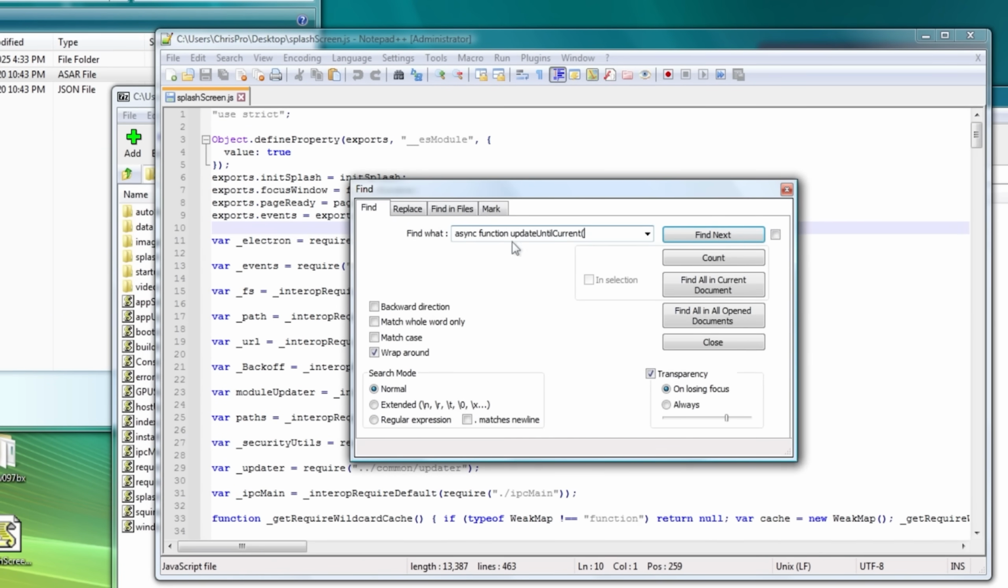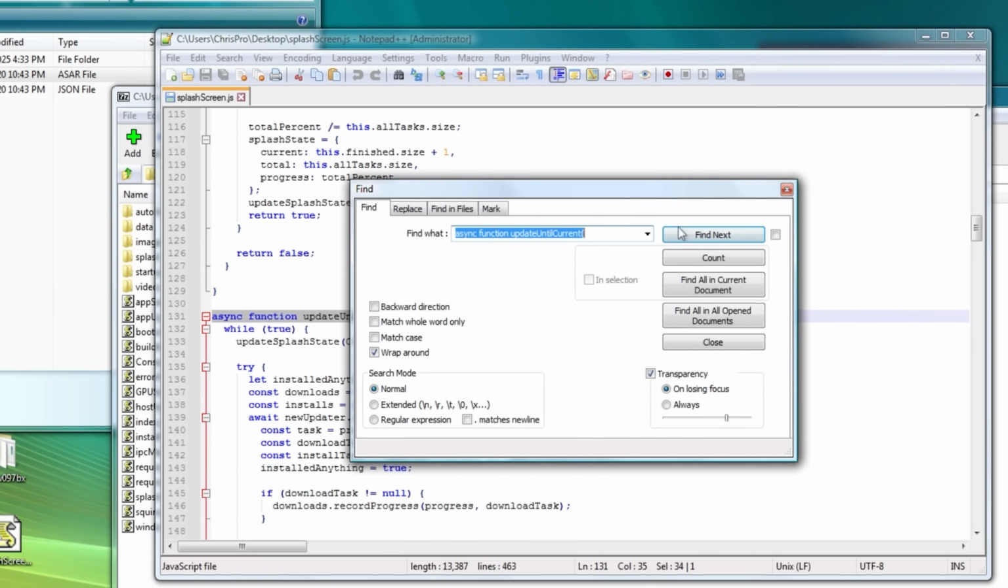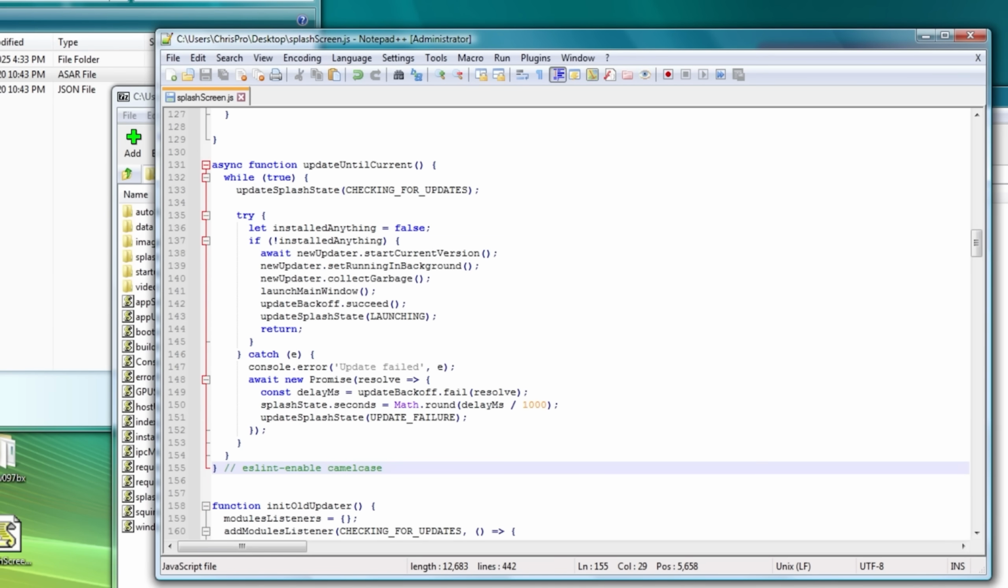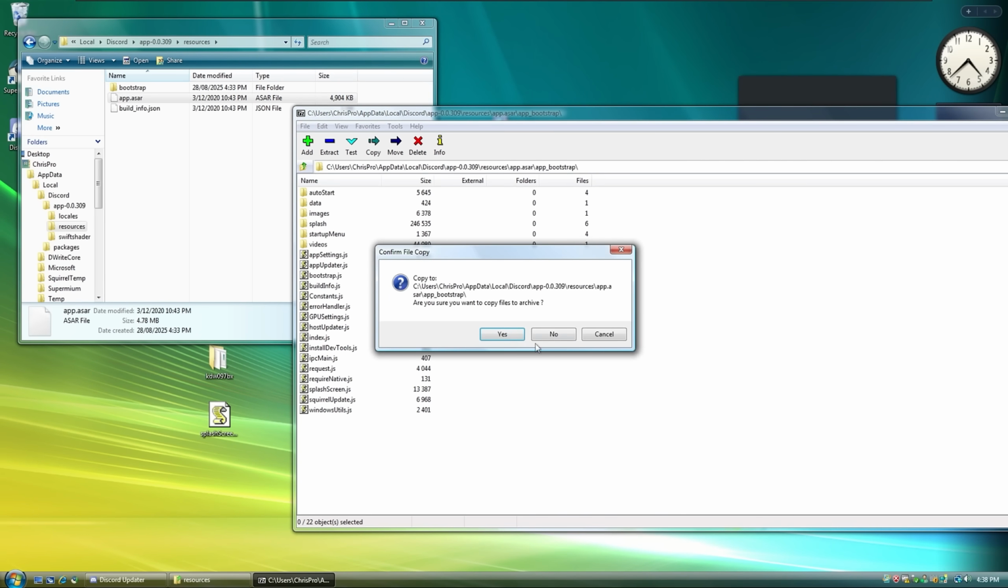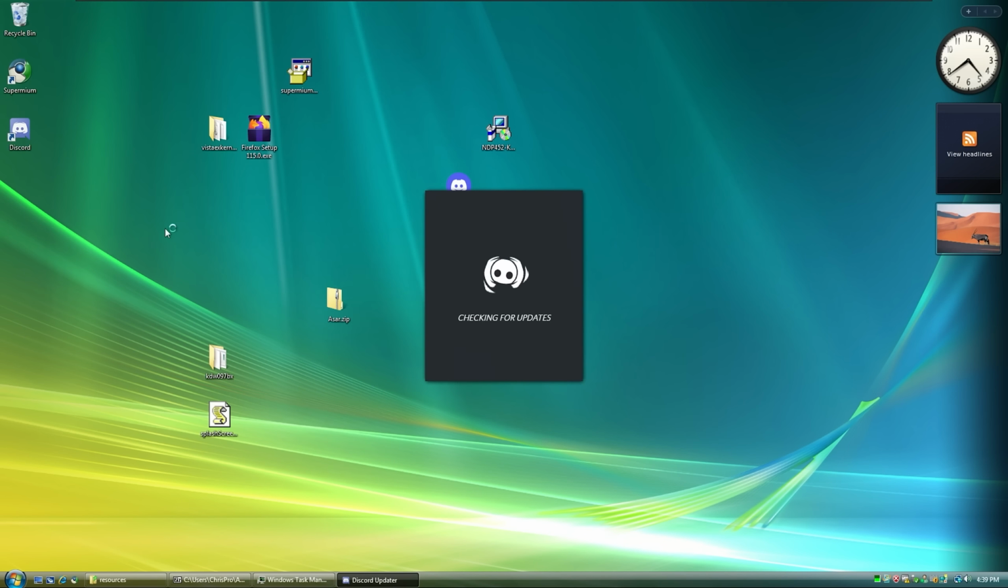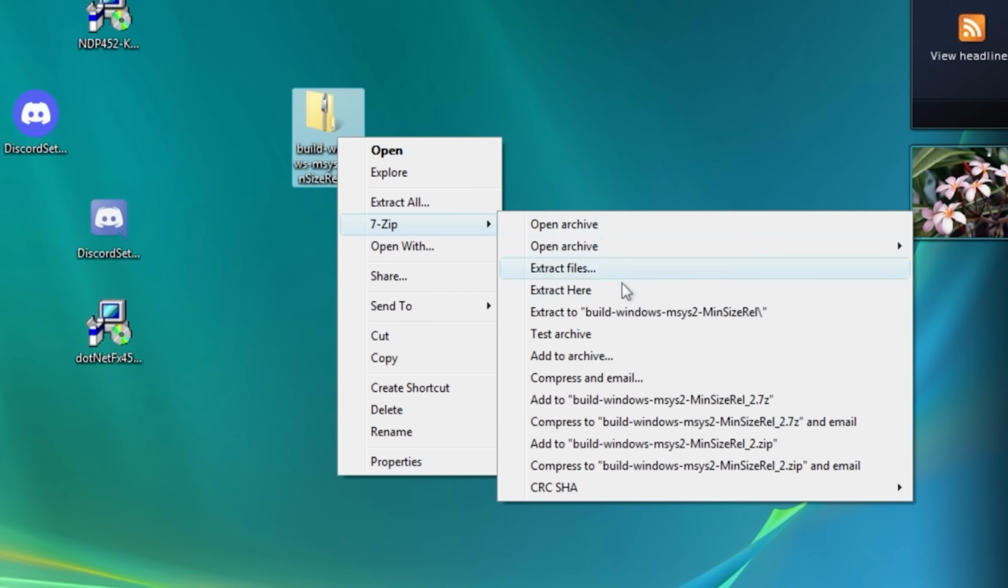We need to find the function async function updateToCurrent. We're going to delete from here to here, save it, pop this back in the archive. Yes. And we're going to relaunch Discord. Nope, it still tries to update. This is a new Discord client called Abaddon.